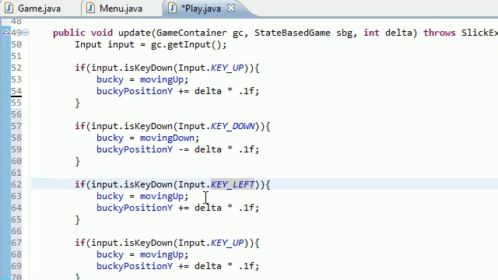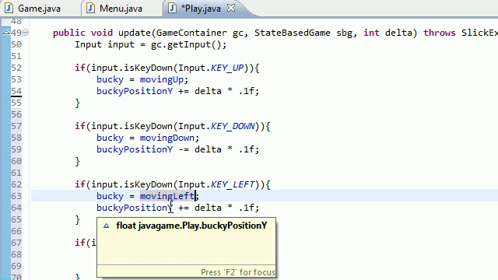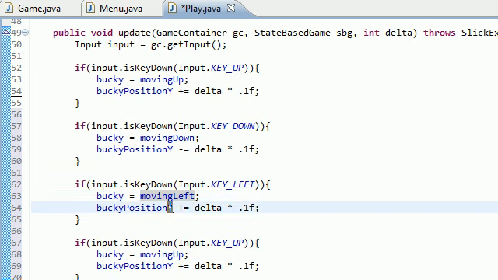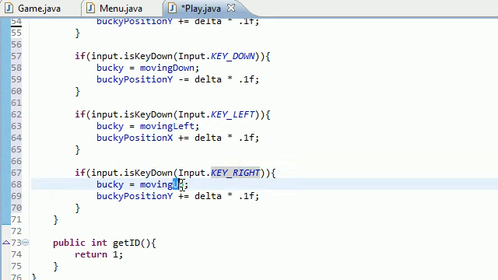Now for right and left, actually let me go ahead and do left because that might make a little bit more sense. Alright, now for whenever the user hits left, we'll change the animation to moving left, and also instead of the y position, we're now working with the x position. So what we want to do is add to x. And for the last one, right, this is moving right.